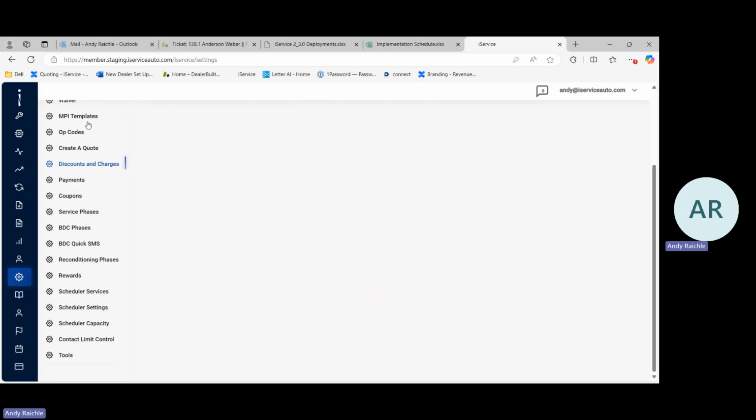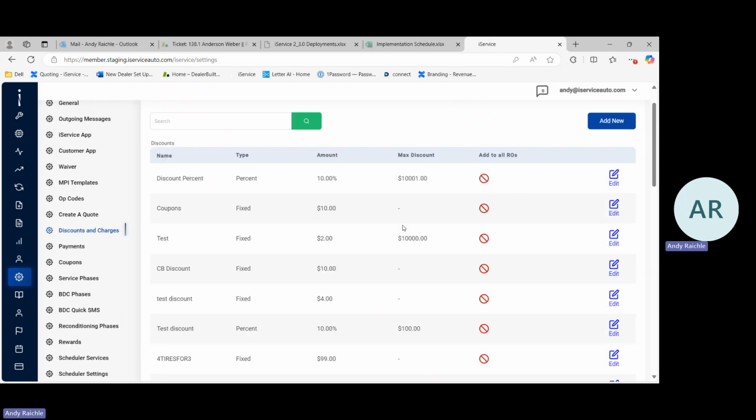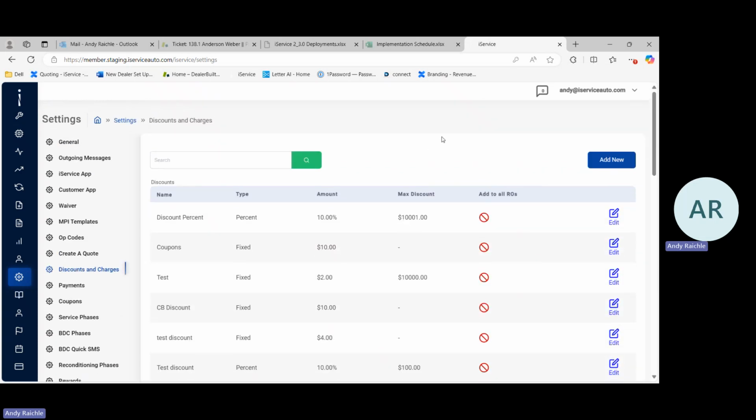Discounts and charges. This is where we can create as many specific discounts or charges as we like. These can be applied directly to opcodes. They can be applied directly to RO totals, or they can simply be added manually as needed by your service writers.